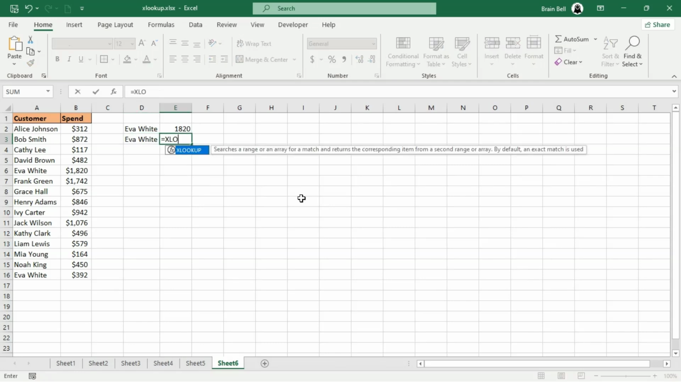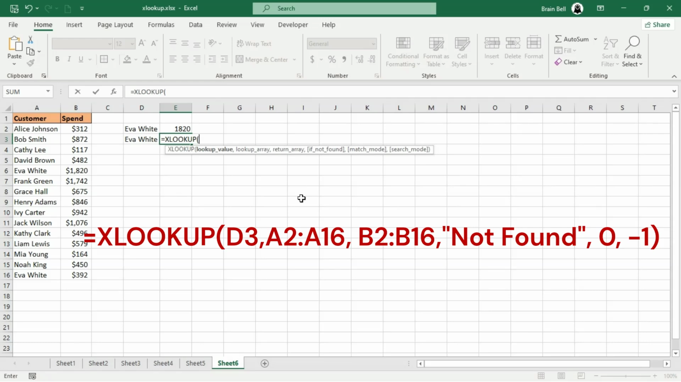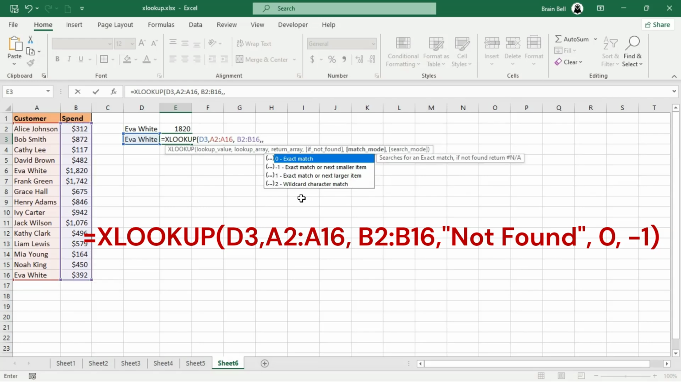But what if we want to find the second Eva White, the one in A16 with $392? This is where the search mode argument becomes useful. To search from the bottom to the top, we'll use -1 in the search mode argument. In this formula, the -1 tells Excel to search in reverse order, starting from the bottom. This way, the formula will return the data for the second Eva White with a spending of $392 in B16.